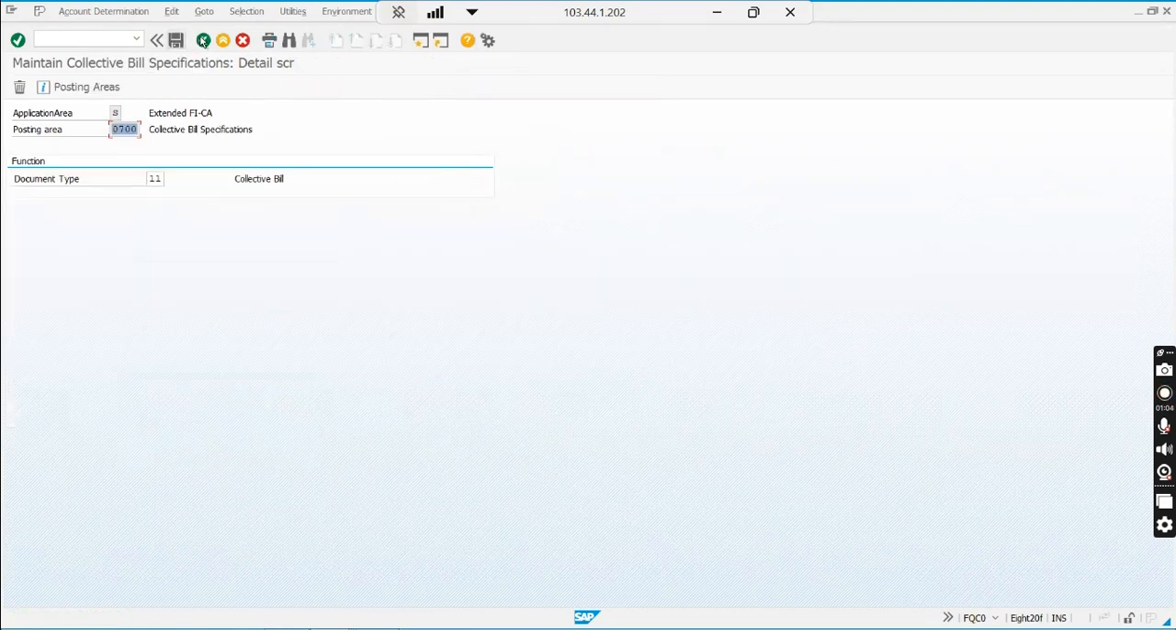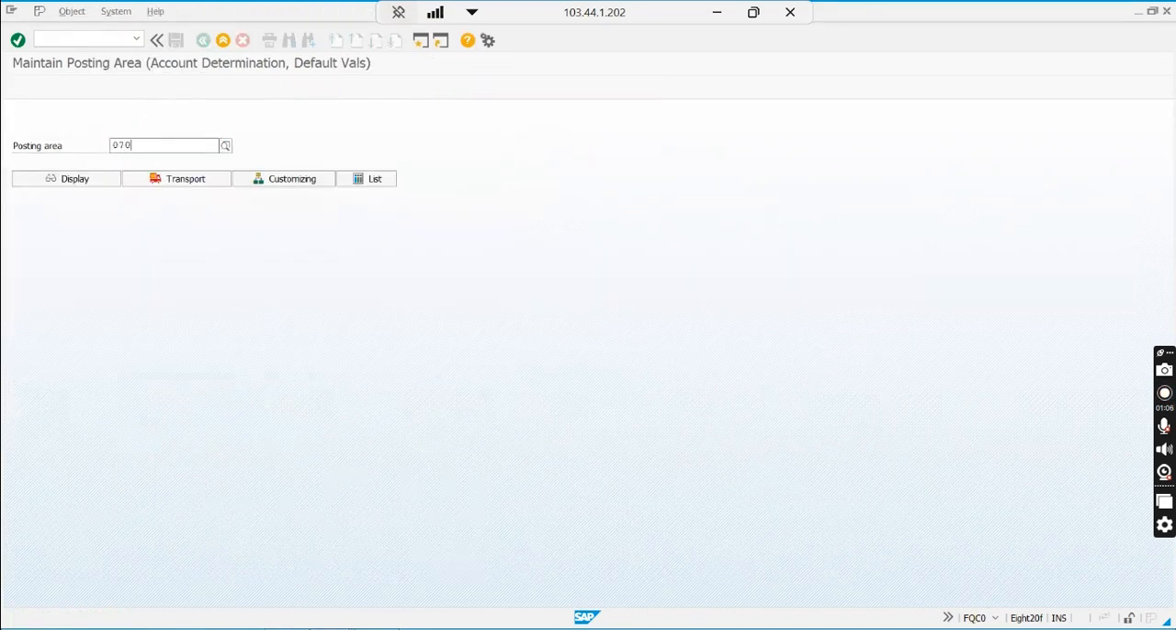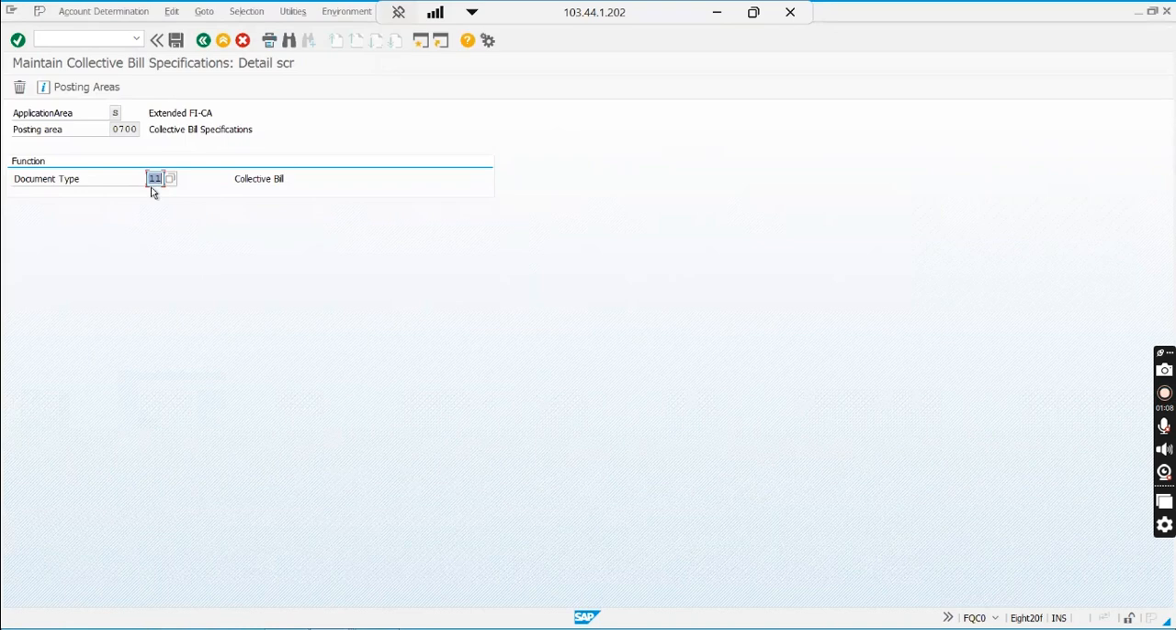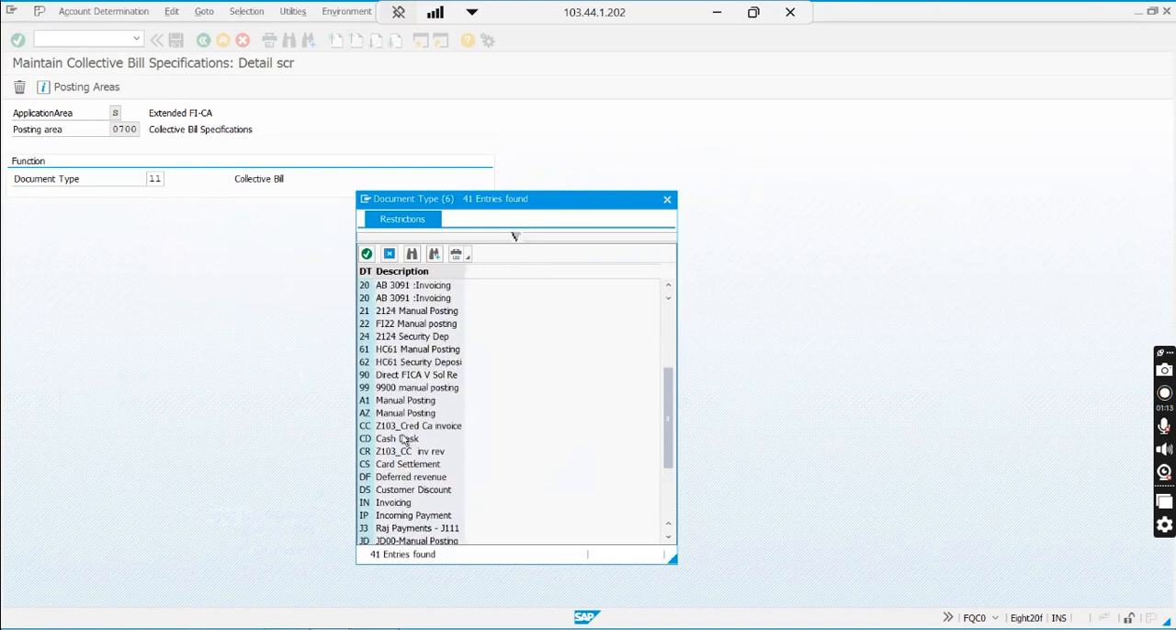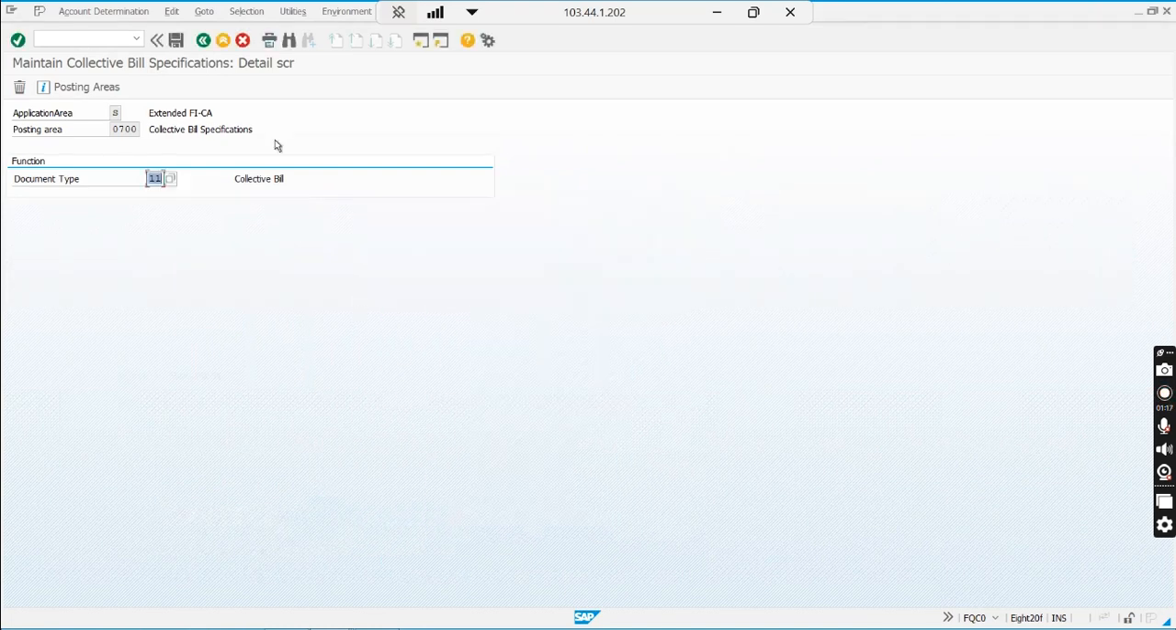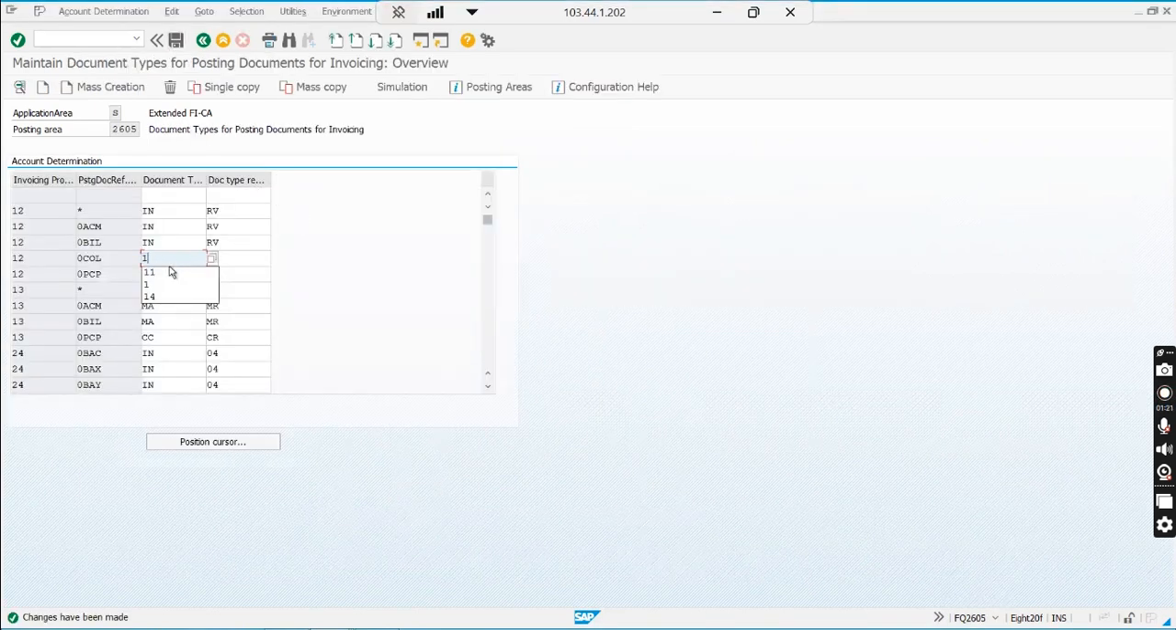Then what happens here? 0700. No, it is still 11. Okay, I think it has to be done separately. So let me do this, revert back to 11. Save. So the config is done.